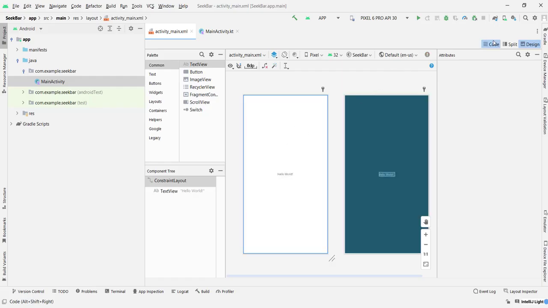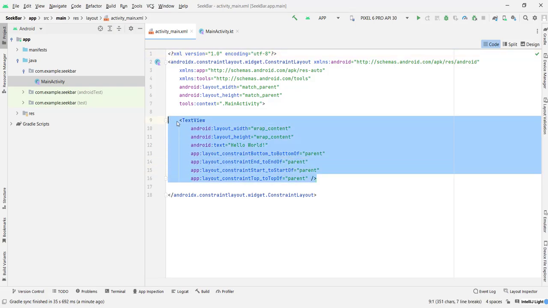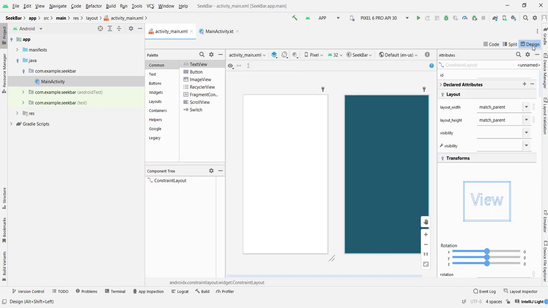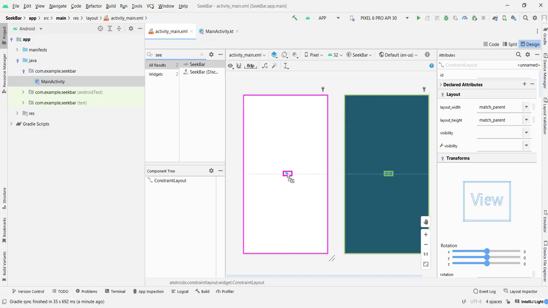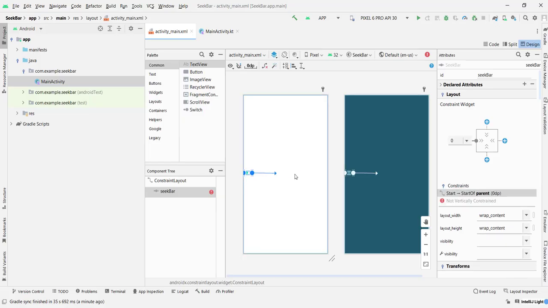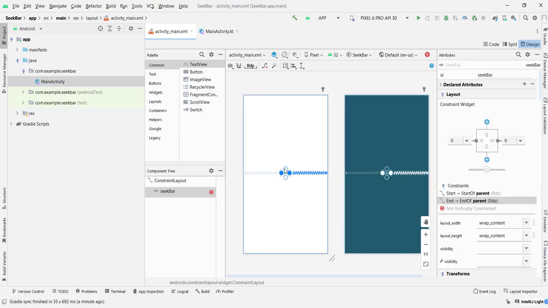And I'm going to go inside the code. I'm going to delete this text view because I don't need this text view. Go to design back, and here in the palette I'm going to type seek, and we have a SeekBar, and we'll drag it here in the middle. Alright, let's constrain it horizontally and vertically.